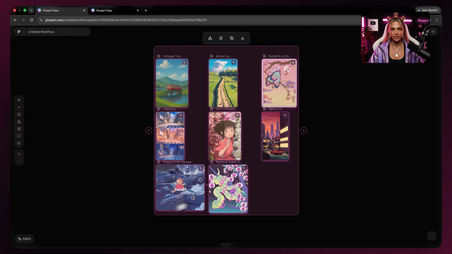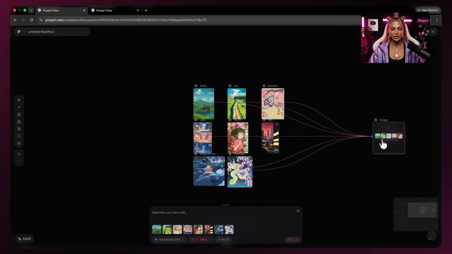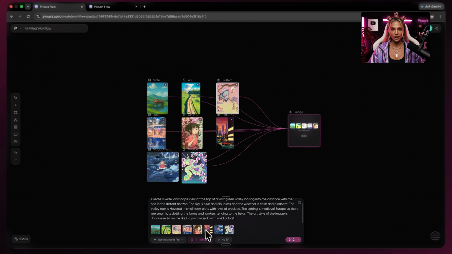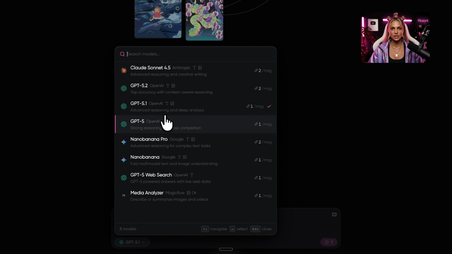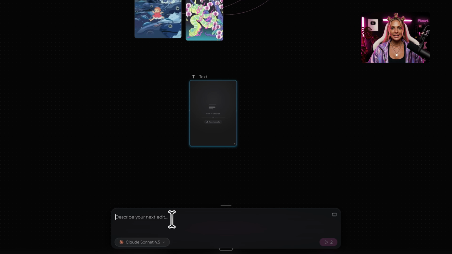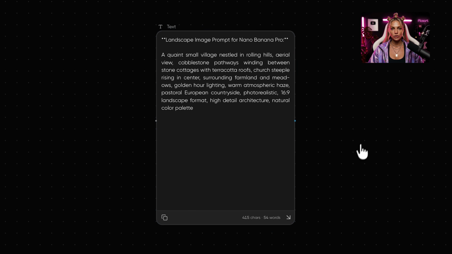Now let's select all of them, create 1 connected image node, and write the prompt for our opening shot. If you don't have a prompt ready, you can also create a text node. Select either the ChatGPT or Claude model and simply ask it to create a prompt for you based on your idea and the image model you want to use.